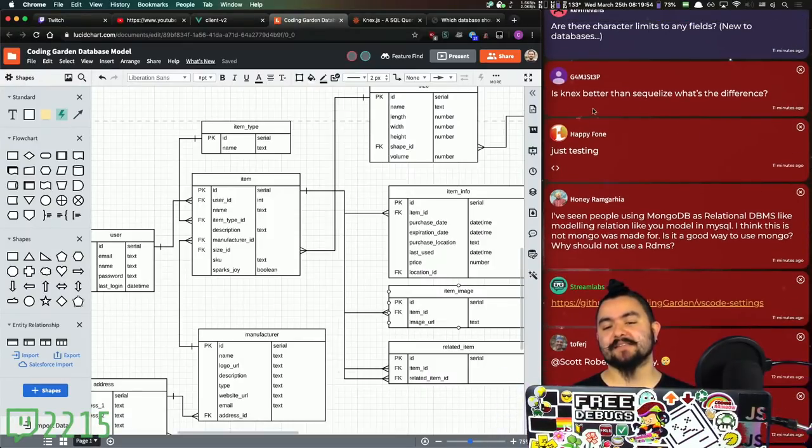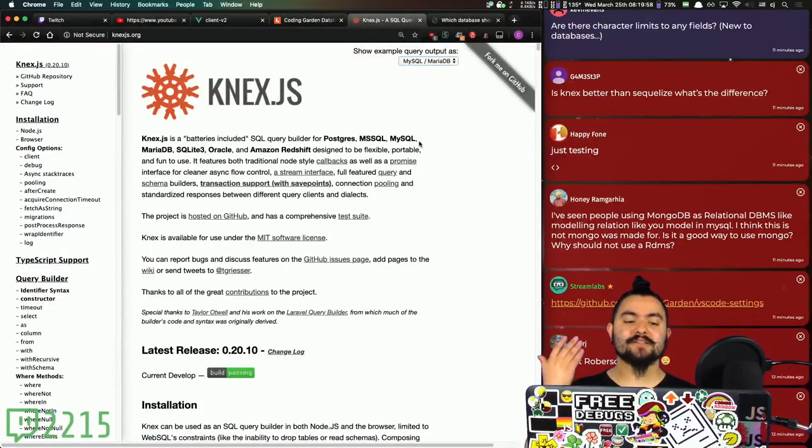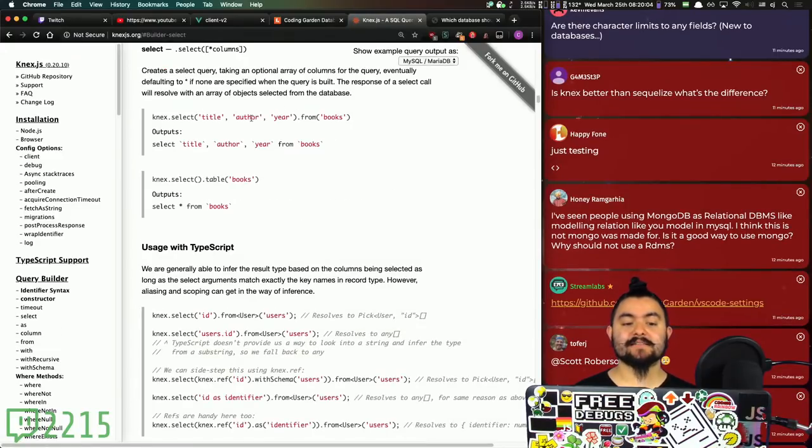So GameStep is asking, is knex better than Sequelize? What's the difference? So let's talk about that right now. I mentioned knex is a schema builder, and I'll show you an example. Knex lets you do things like this. You can say knex.select from books, and this JavaScript code gets turned into this SQL code. So it is a query builder in that the code you write with JavaScript is very, very close to the actual SQL code that gets generated.